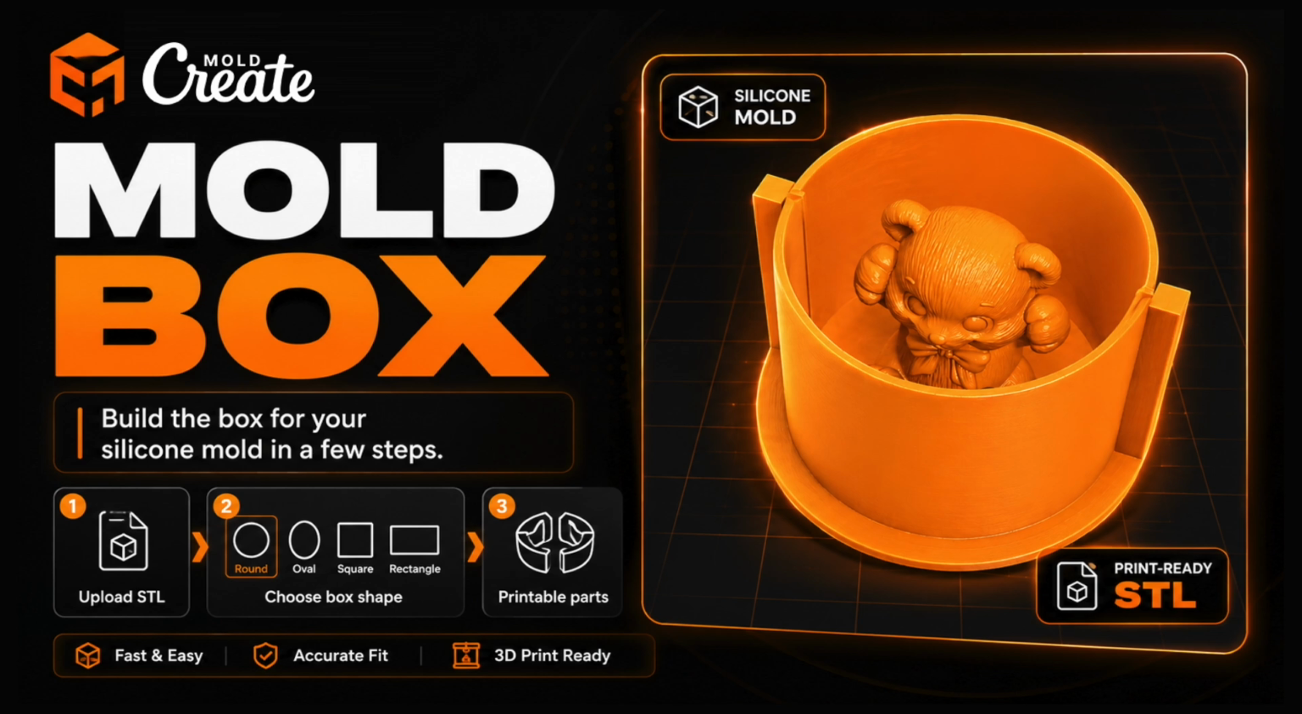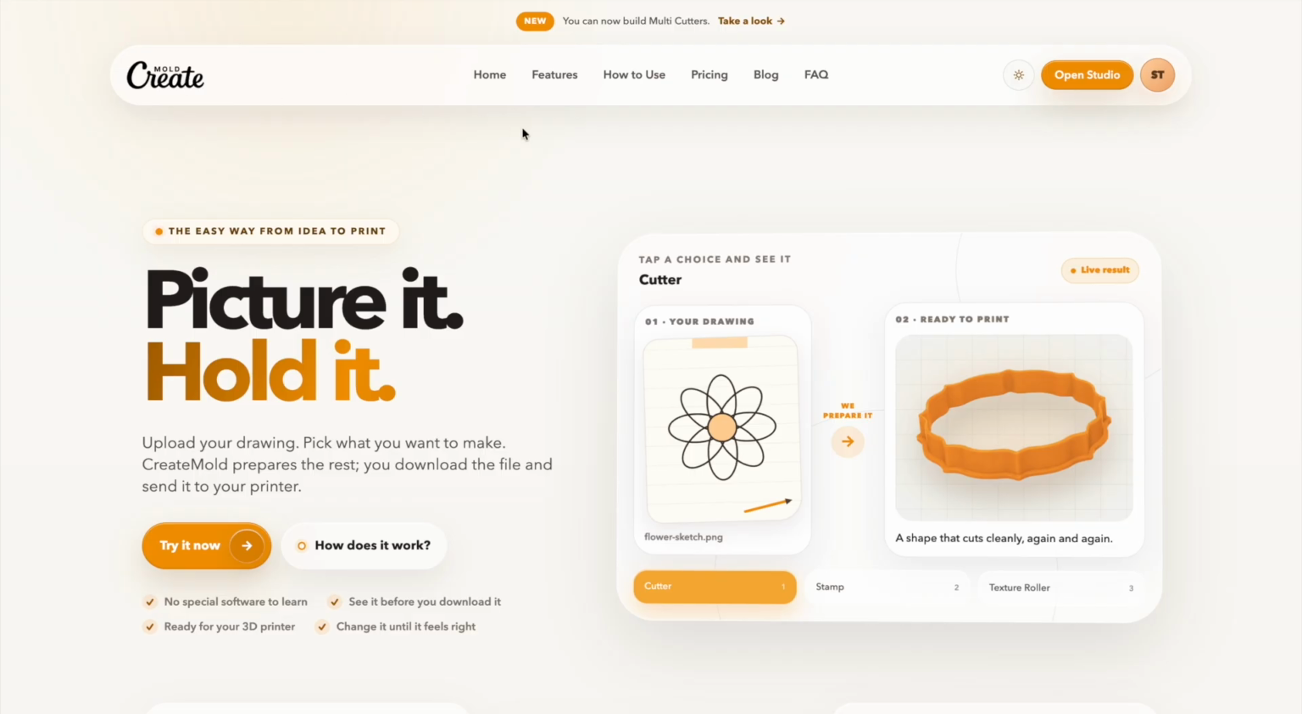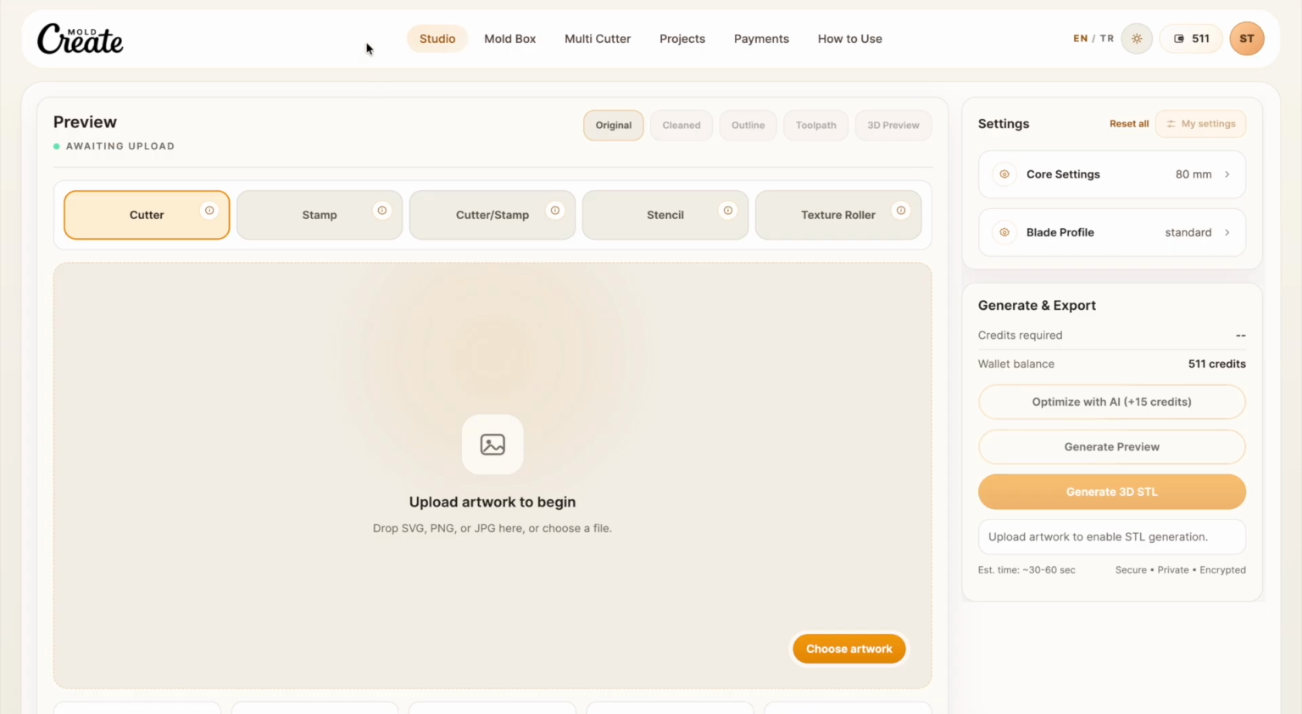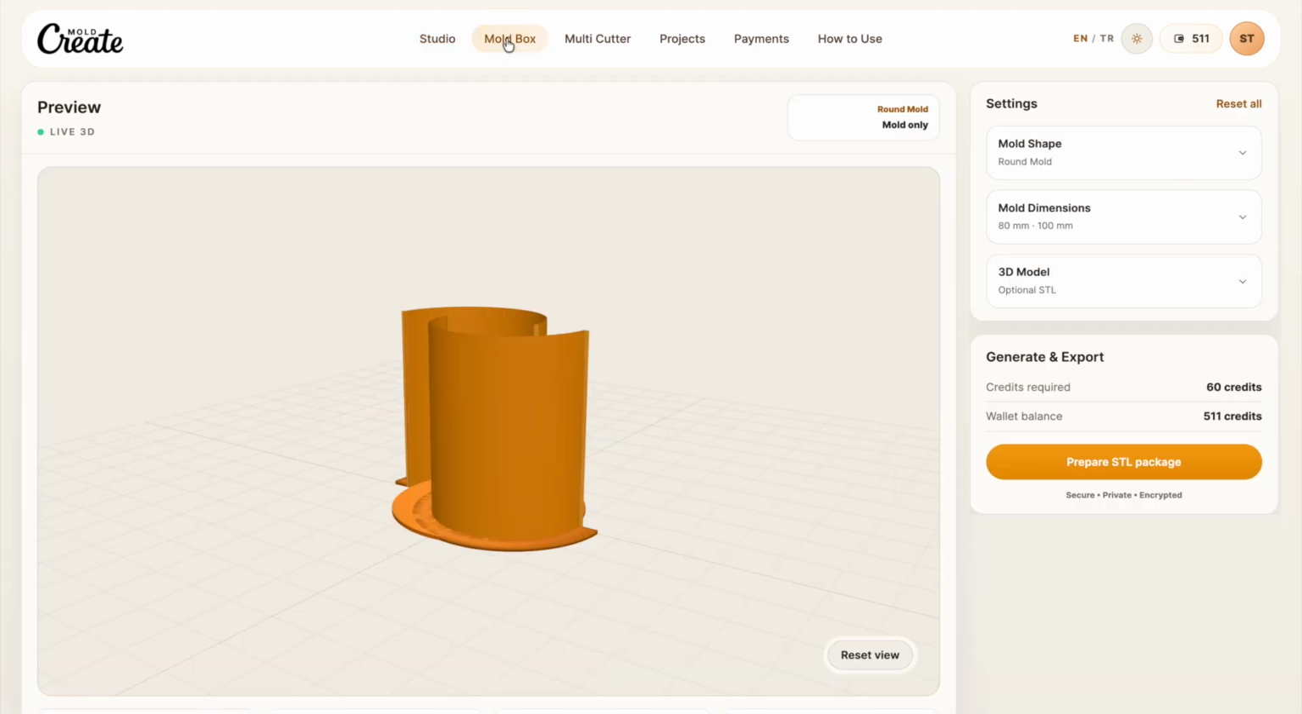In this video, we'll show you how to use the Mold Box feature. After visiting CreateMold.com, click the Open Studio button in the top right corner. Then select Mold Box from the menu. When the Mold Box tool opens, a circular mold is displayed by default.